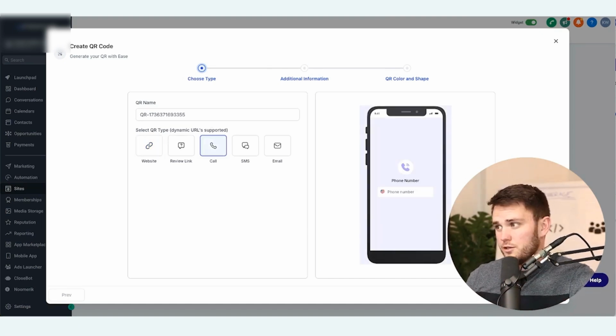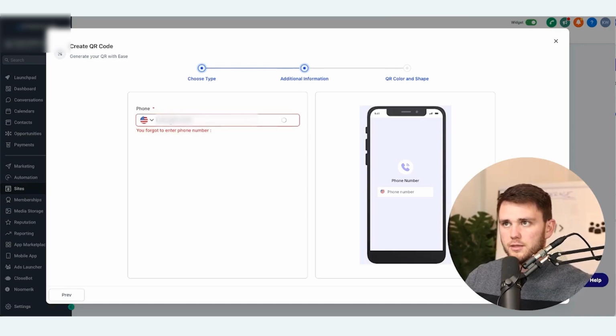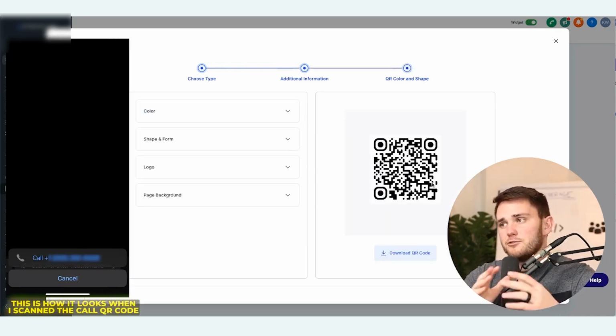When it comes to a call QR code, you just put the number that you want to be called. So in this case, I'm just going to put a dummy number in and hit next. And when you scan that, it'll show up on your phone just like this.